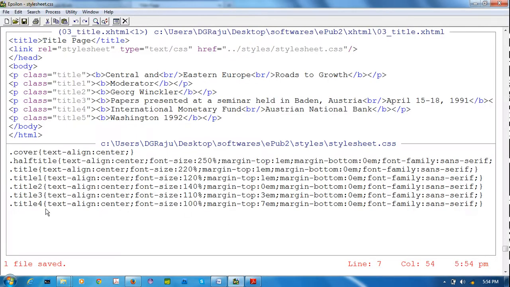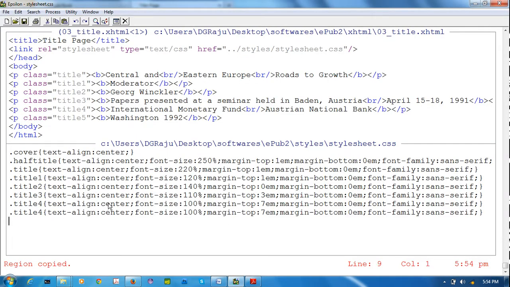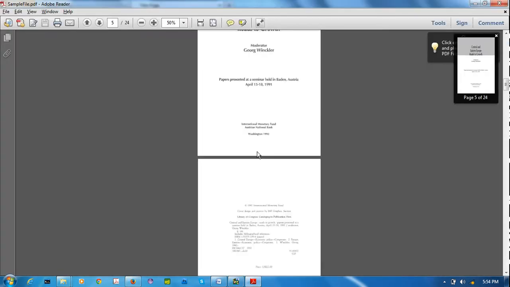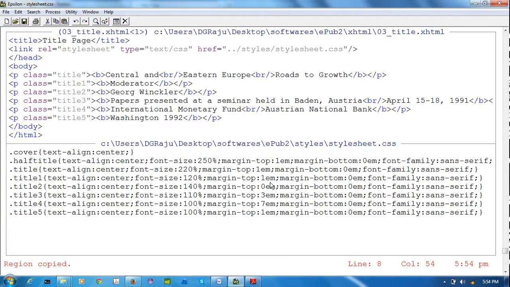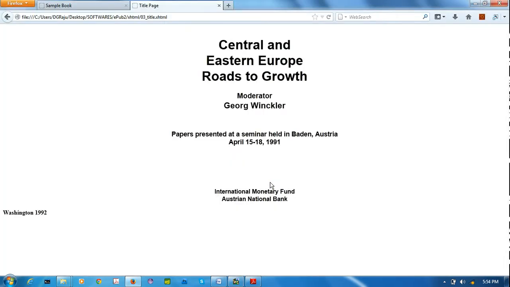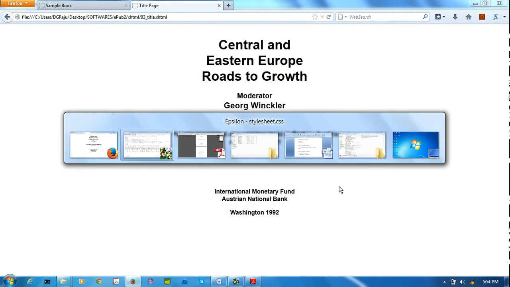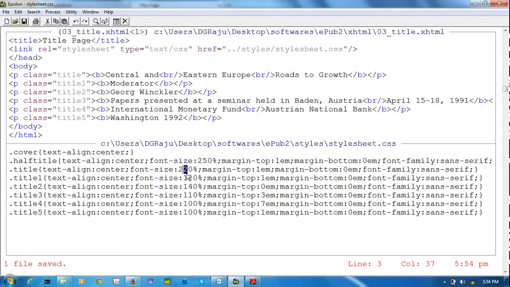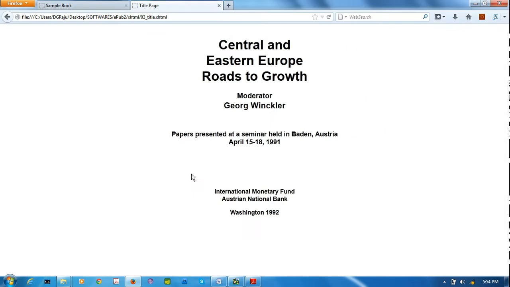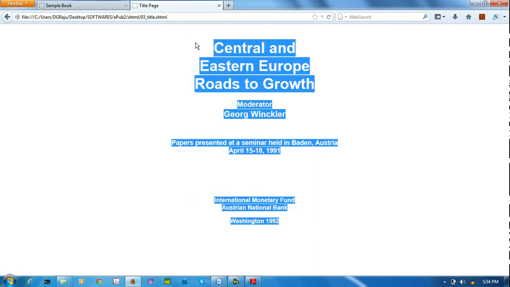I'm copying this and paste it again for Washington means title 5. Same font size. But top means here there is very slightly, only one is enough. Okay. So title page is completed. I think so we can use 250, no problem. Okay. Title page is completed.